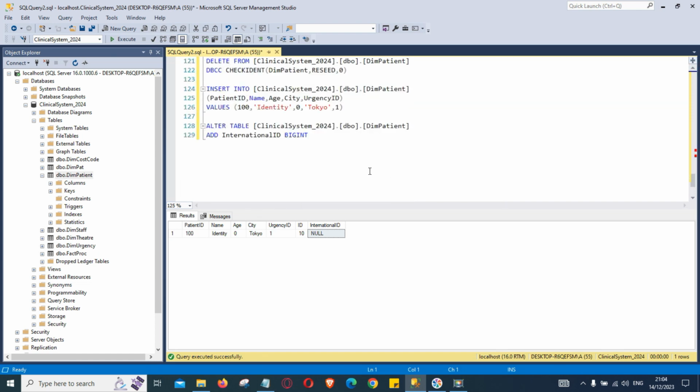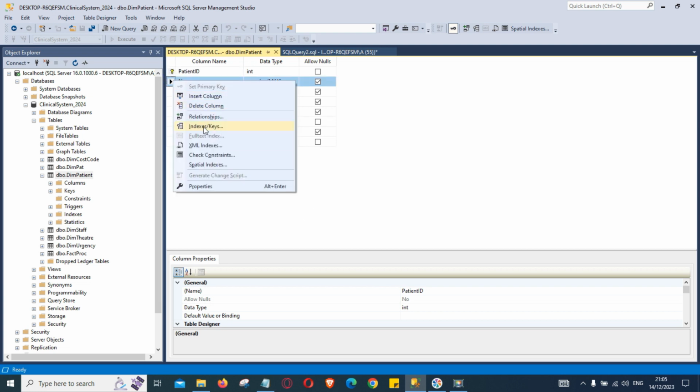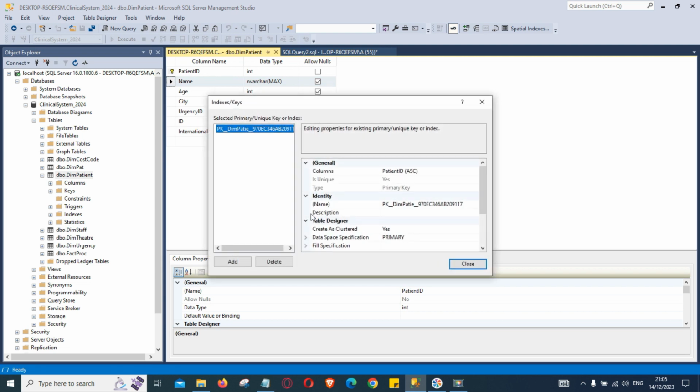There are two ways. Either we could write code, or we could use the graphical method. Let's see the graphical method first. Right click the table and go to design, and right click one of the columns. Then go to indexes and keys. Then click add. Then under identity, we need to provide a new name. Because it's a unique key, we call it UQ.